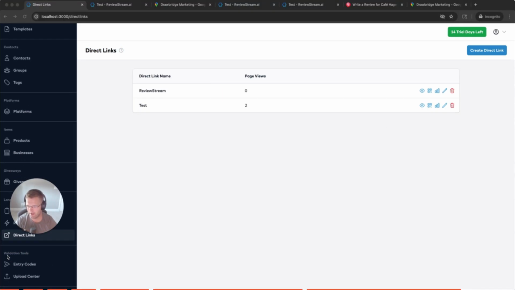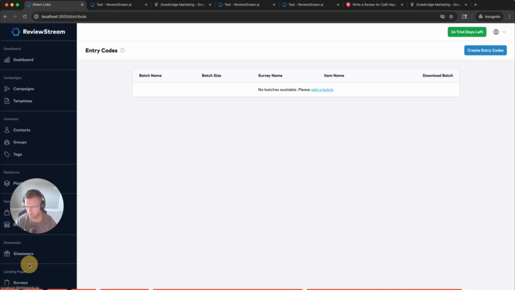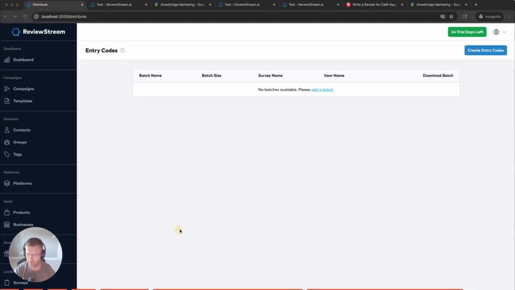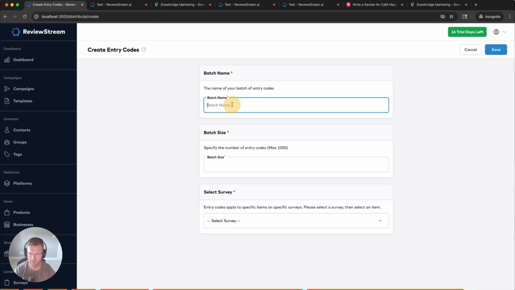And a little bit further down, we have our validation tools. We will go over these real quick. Entry codes. Like we talked about with the surveys, if you enable validation, you can create a batch of entry codes. In this case, it would be for our test survey that we created, but you can name this whatever you want. Essentially, you're creating a batch of entry codes.